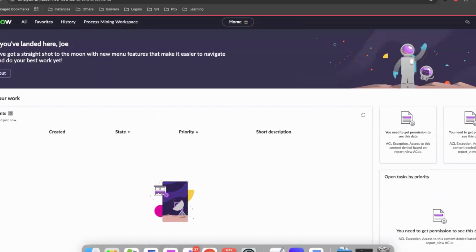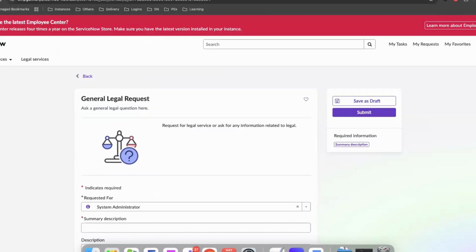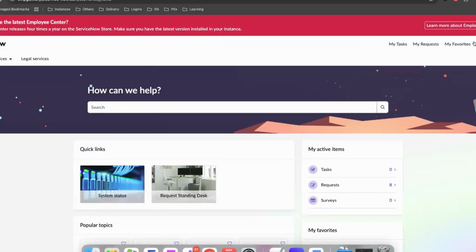I'll impersonate Joe Employee, and I will go to the service portal as Joe. So I see Joe over here. Since I have the legal user role, I see this taxonomy. If I did not have this role, I wouldn't see the legal services tab right here.